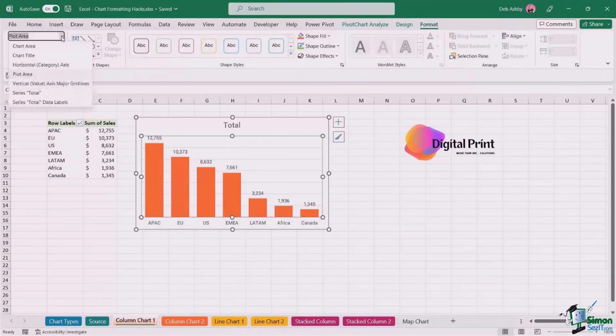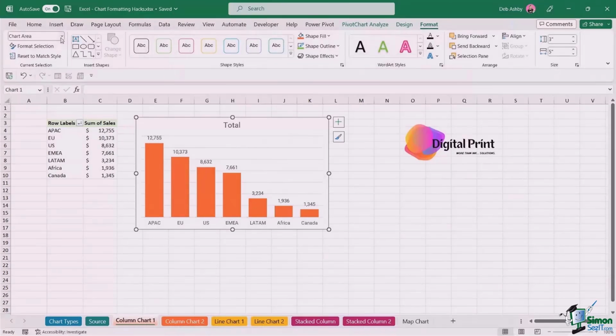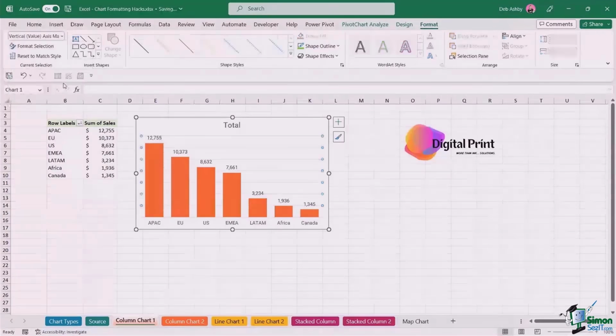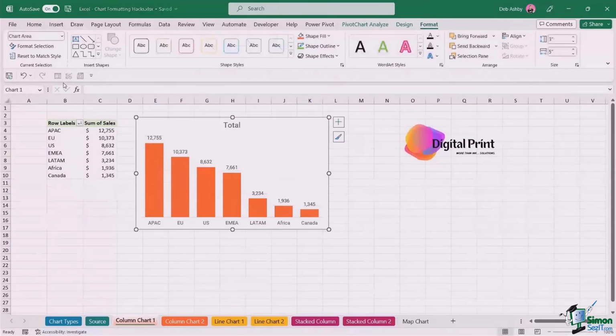In the current selection group, this allows us to select specific areas of the chart. So if I want to delete those grid lines, instead of fiddling around with my cursor trying to select them, I can just choose grid lines. It's going to select them all, and I press the delete key to get rid of them. So this little drop down is good for selecting different parts of your chart.